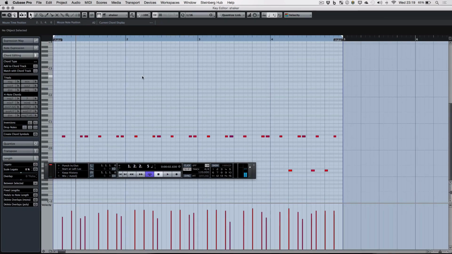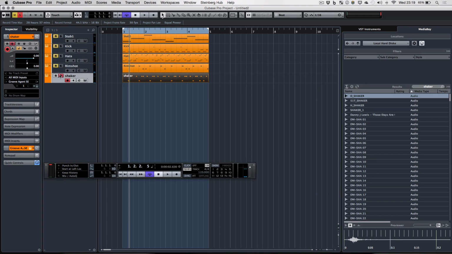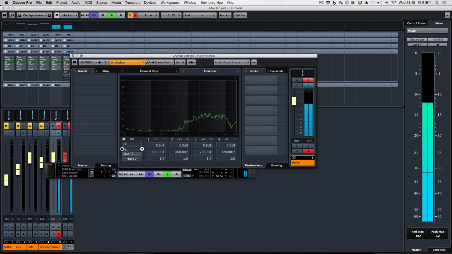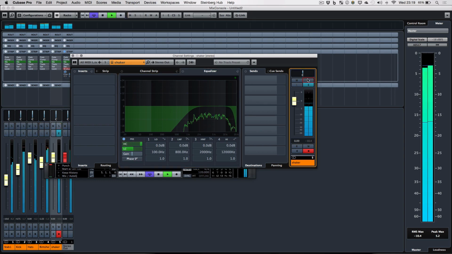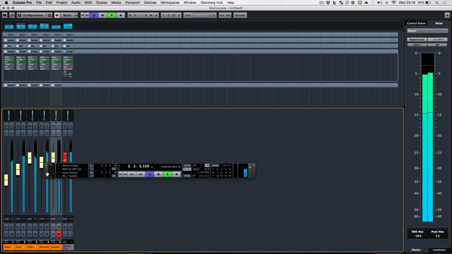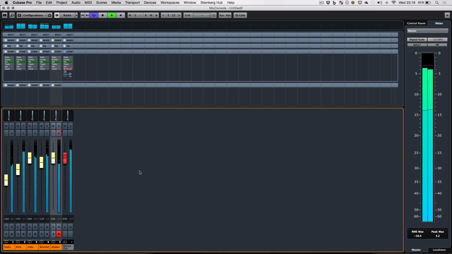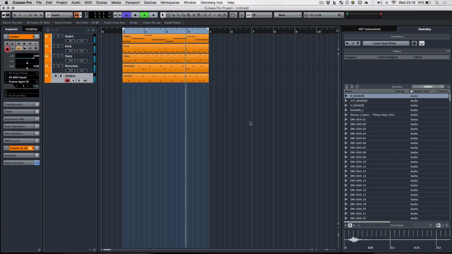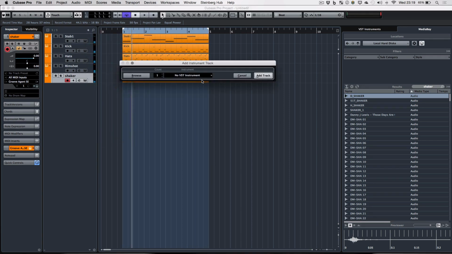So I added another little layer to that. Let's have a listen to that. I'm going to solo it so you can hear it. Let's take away the bottom end. Lost a little bit too much of the highs there. Sounding good.